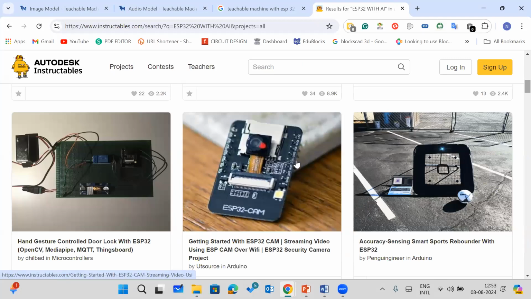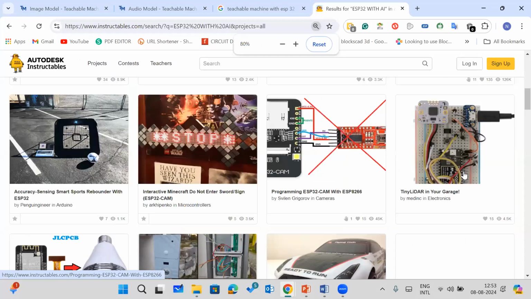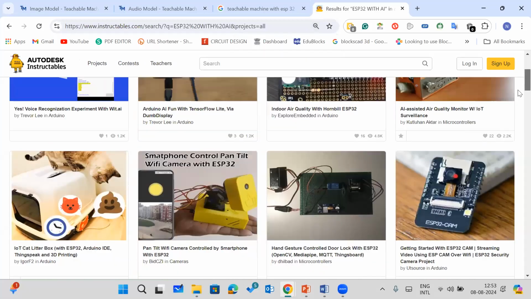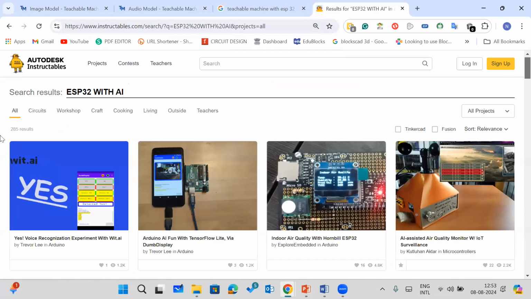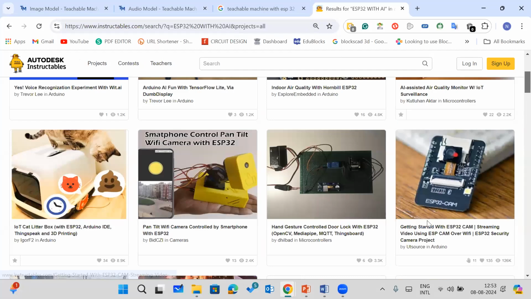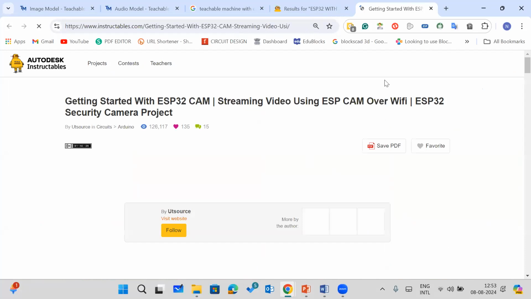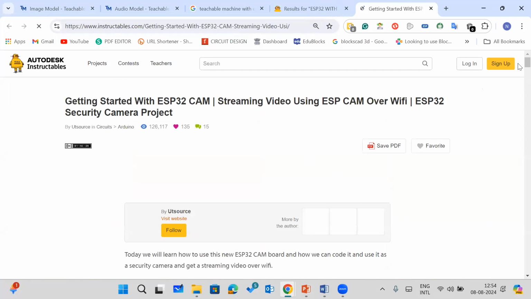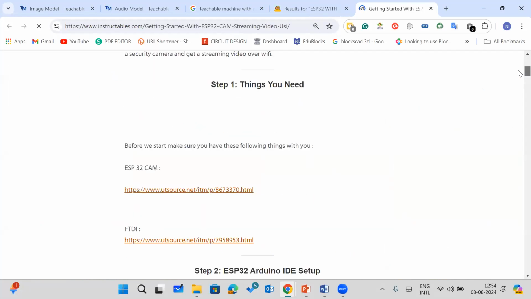Someone is asking why I should use ESP32 and can't use Arduino. Because in Arduino there is no pre-assembled camera, right? But in ESP32 you can see this is the ESP32 camera. In this board you can easily connect the board with your laptop, and the camera is installed over here. So see, this is one of the best projects: getting started with ESP32 cam, streaming videos using the ESP32 camera over Wi-Fi. You can first learn over here how to do this.